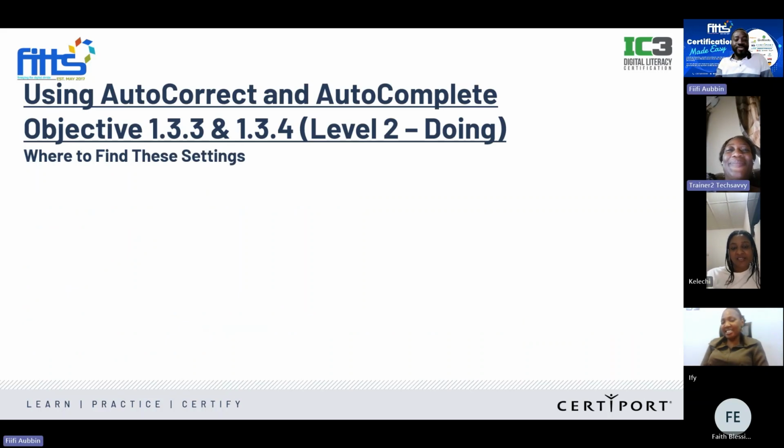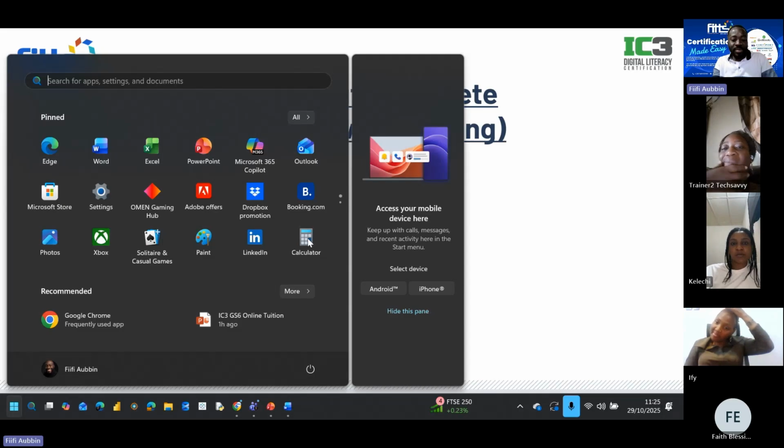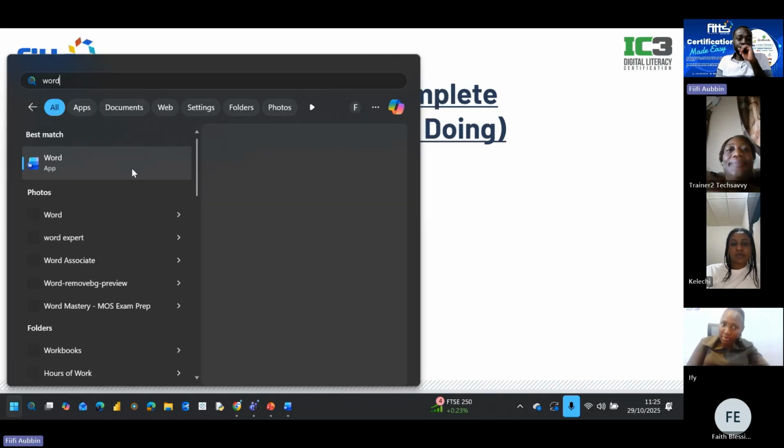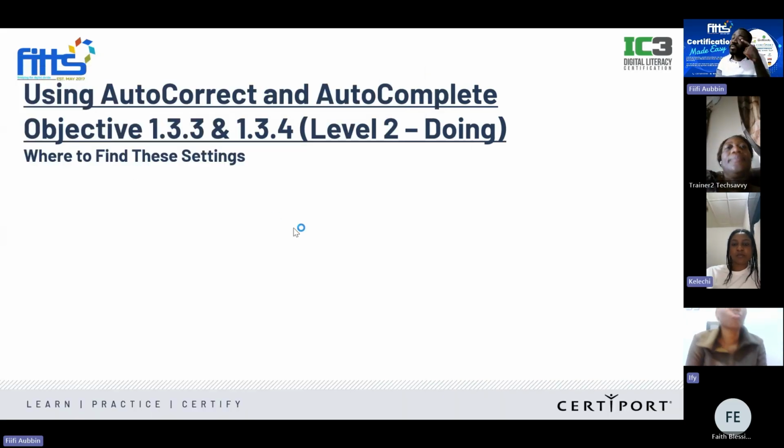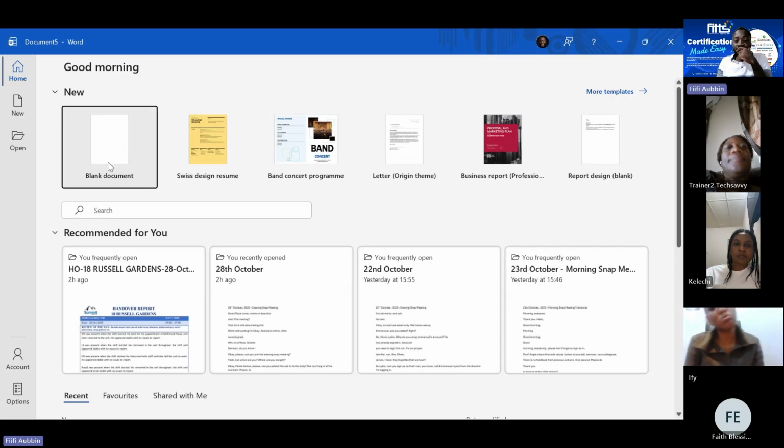So that is it for autofill. And where can we even find these settings? But before we get into that, let's look at Microsoft Word. Okay, and let's test out the AutoCorrect options.